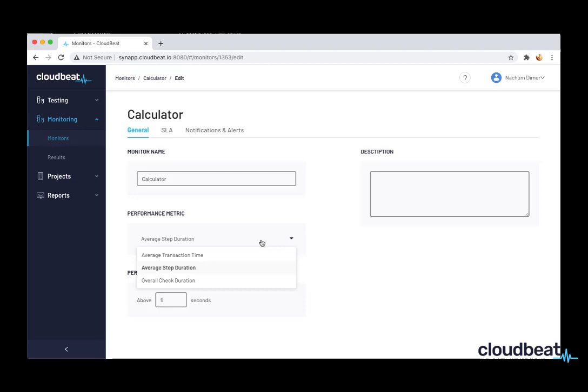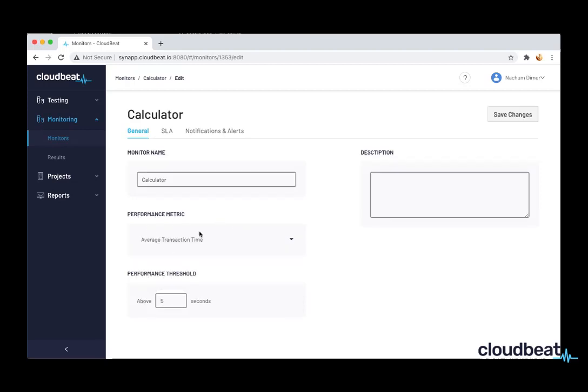So it depends how you want to measure performance and how you want to see this KPI. You can select one of these options, and any further checks will be calculated based on the metrics. You can also set an overall monitor threshold for performance. In this case, if average transaction time goes beyond 5 seconds, you will get notified, and you will see how you can define notification based on this prompt. So those are general monitor settings.